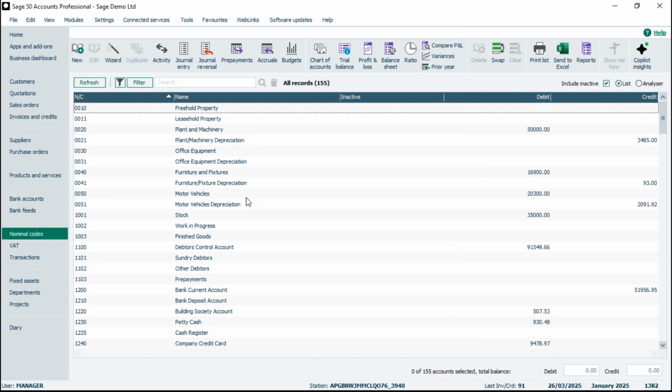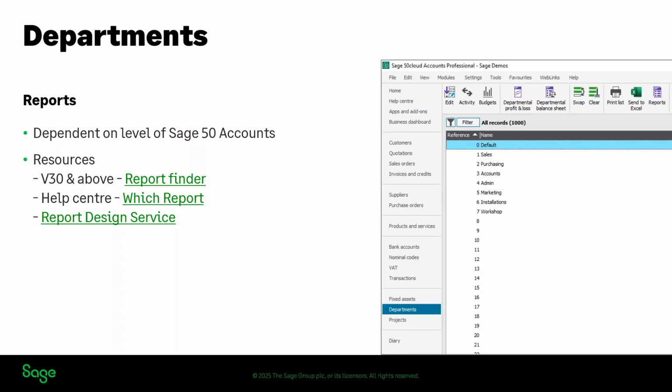Right, the final area we're going to cover on the webinar this morning is reports. Now with reports, we pop back to the slides just for a second. The number of reports that you have will be dependent on the level of Sage 50 accounts you have, or that variant that we were talking about at the beginning. Obviously, the higher up the range you go, the more reports you're going to have available to you.